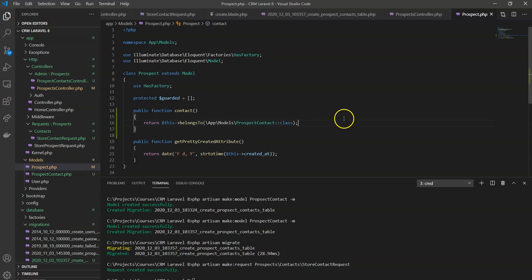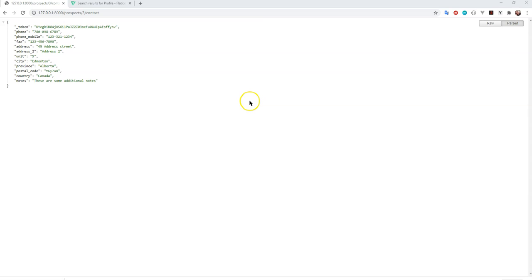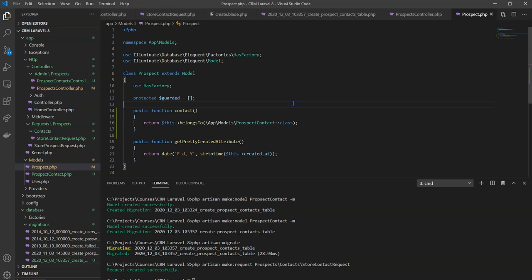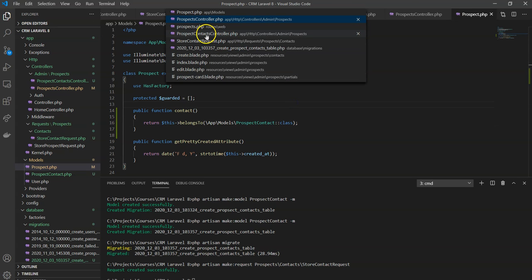Let's see if this works for us, because we did label in the prospect contact prospect underscore ID, and the name of this model is prospect. So it should resolve to that automatically. I don't like to take too many things for granted, but okay. So let's double check. Let's review here for a second.